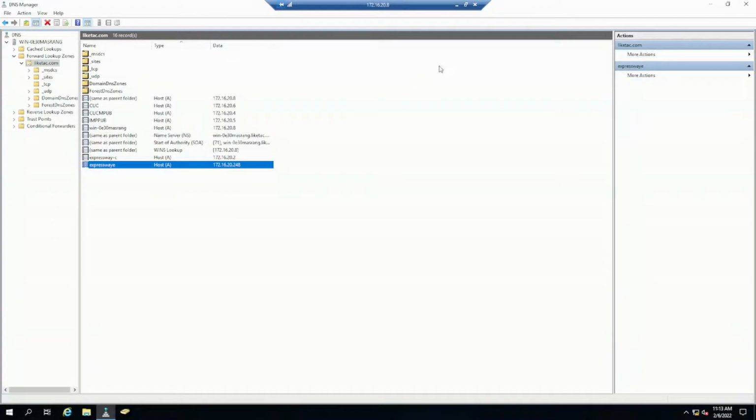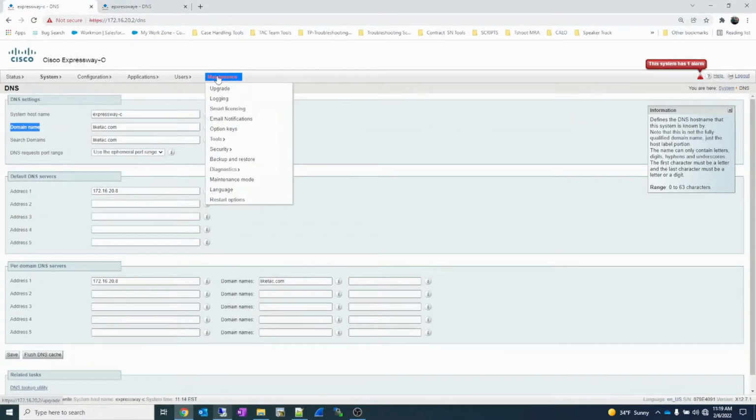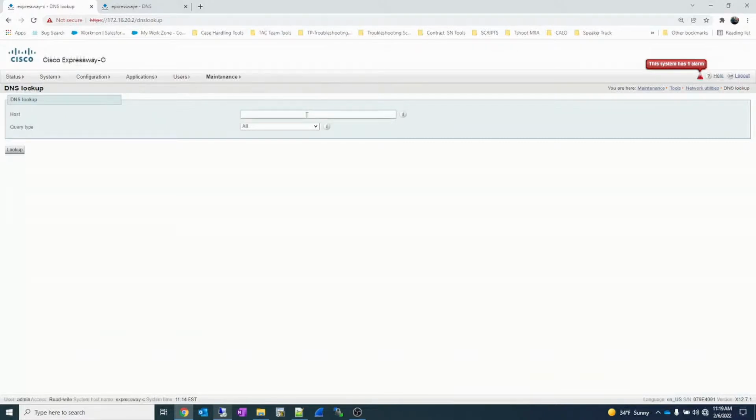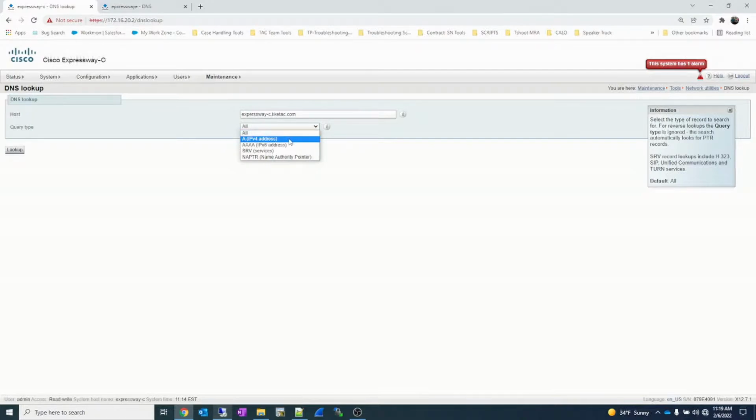Going back to my Expressway C for a moment, we can do some verifications that these A records are now working. I can go to Maintenance, Tools, Network Utilities, and DNS Lookup. On the DNS Lookup tool, we can enter in that fully qualified domain name for Expressway C. Expressway-c.liketech.com. I'm going to tell it we're looking for A records, and I'll do a lookup.